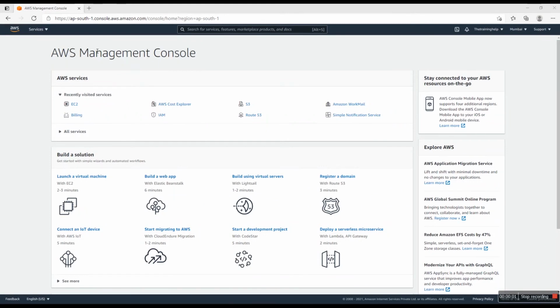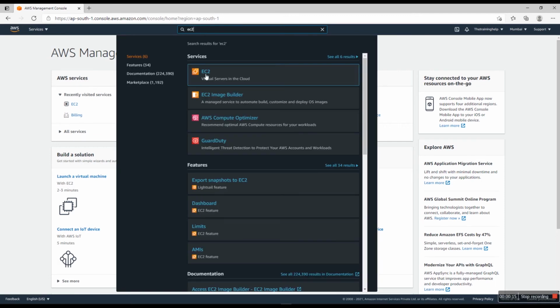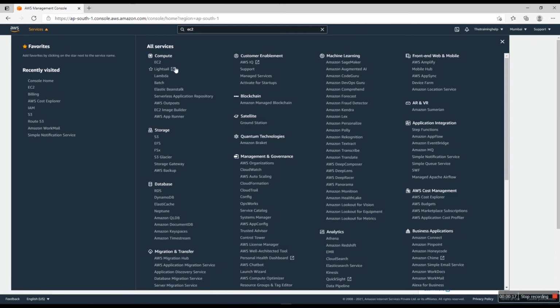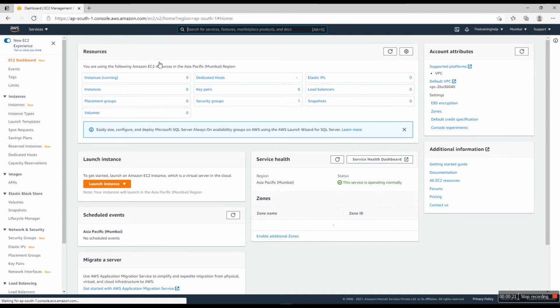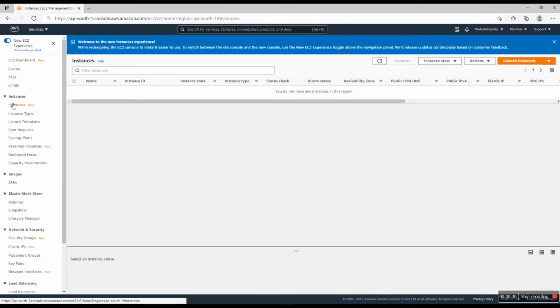Okay, in this video we are just going to create the first EC2 instance in the AWS console. So you can search here for EC2, or you can just go to the Compute menu. Then you can go to Instances. Okay, so launch the first instance.